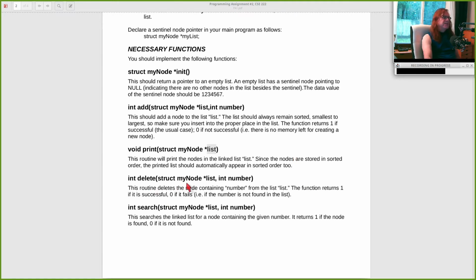Alright, delete is just like insert. You give it a list and you give it a number, and it will remove that number from the list if it finds it. If you try to delete a number that's not in a list, then delete should notice that and it should return a 0. If it succeeds in deleting, it should return a 1. And then search looks for a number in the list and it returns a 1 if the number is found, a 0 if it's not found, but it does not change the list.